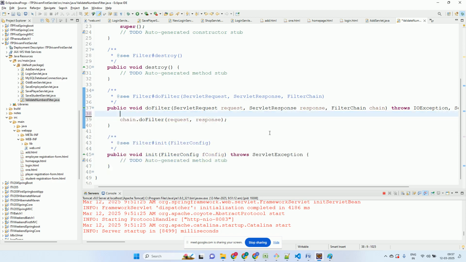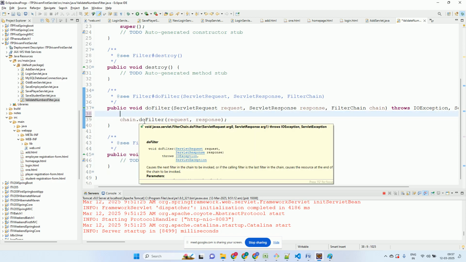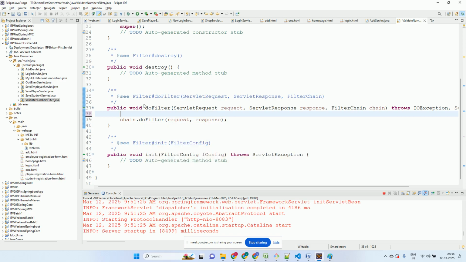And this chain.doFilter means, okay, now you can go where you are going. Think of when you go to the toll on the expressway, he will put down the barrier. Once you pay the toll, he will lift the barrier. After lifting, will he tell you, okay, now you go to Pune? He knows, he will just say, now you can go where you are supposed to go. Similarly, doFilter means lift the barrier. doFilter means now you can go where you were supposed to go.